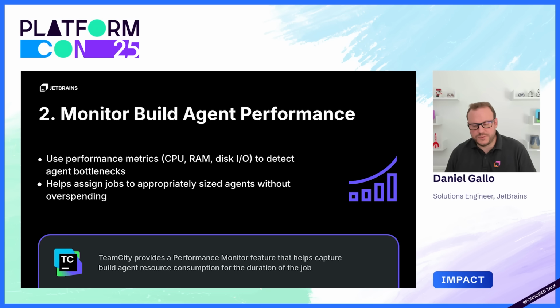And TeamCity helps with this by providing a nice feature called Performance Monitor. This helps to capture the resource consumption of the agent while the build is running. And this can help you to see whether the CPU is being maxed out or if it's just really low usage. If it's really low usage and it's running on a large instance, you could then consider running it on a smaller instance to drastically reduce the cost.